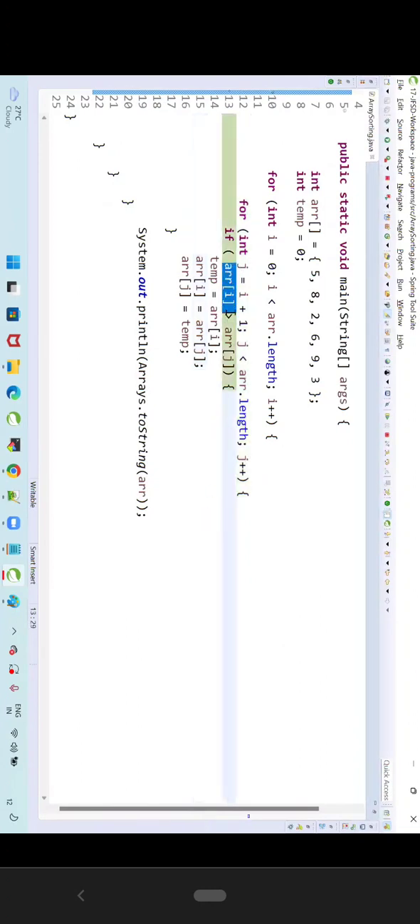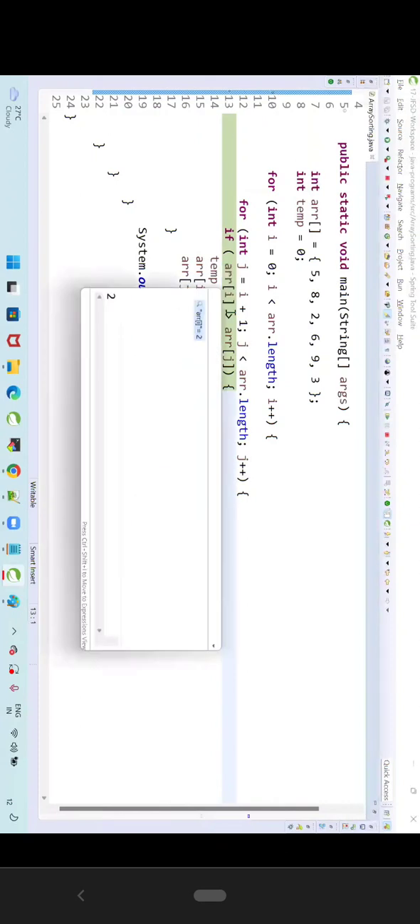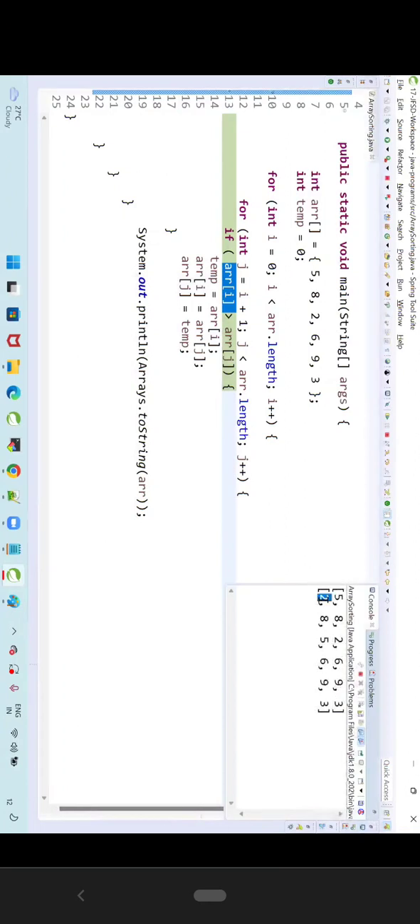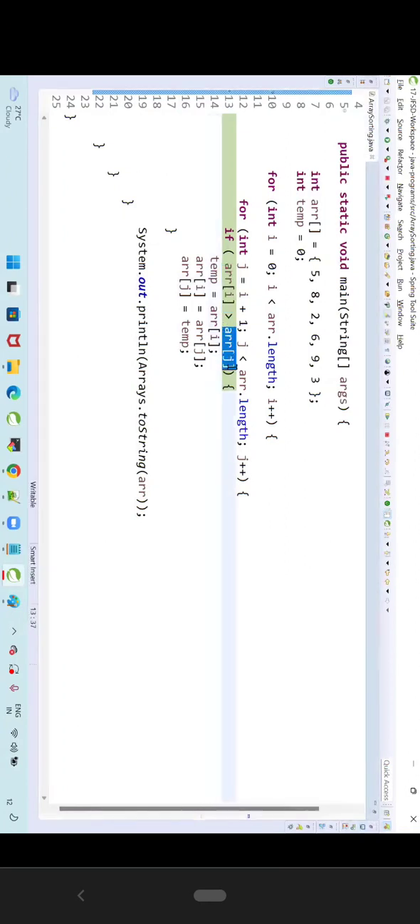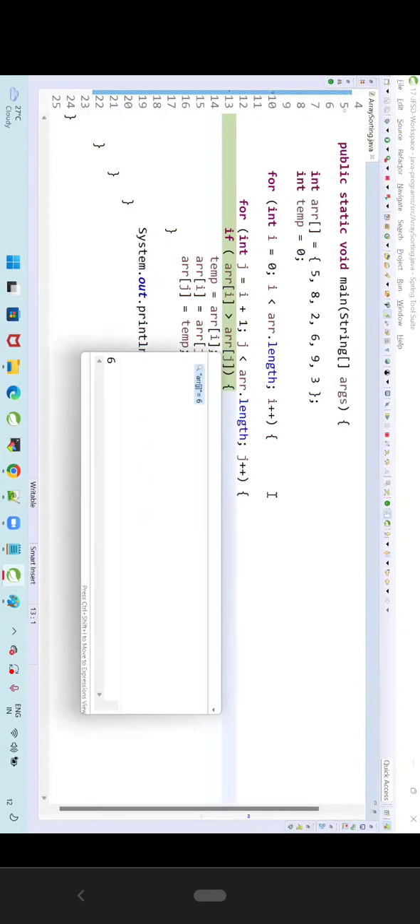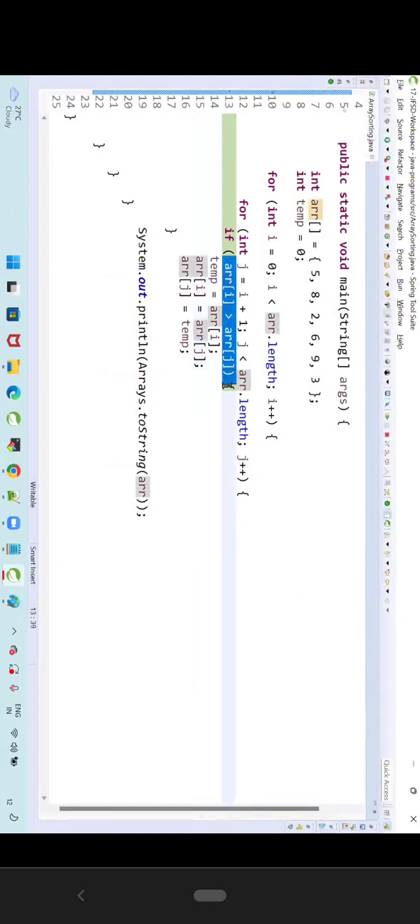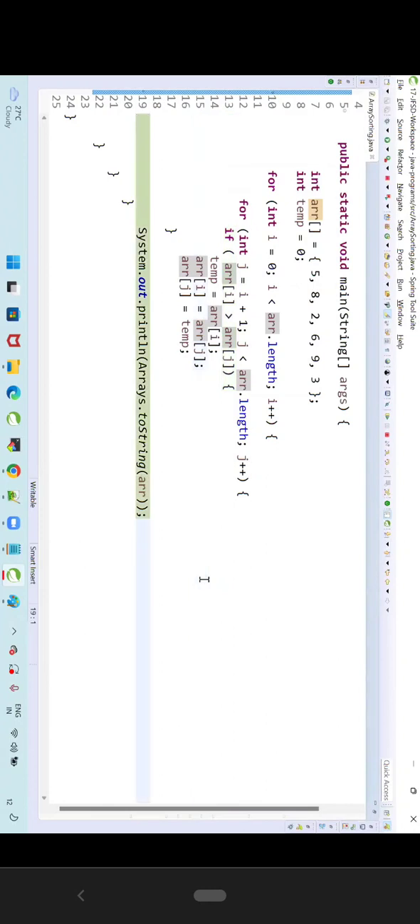Array of I means the 0th index. In the 0th index, which element is available now? 2 is available. J value became 3. Array of 3 means 6. In the third index, which value is available? 0, 1, 2, 3. 6 is available. Is 2 greater than 6? No. So is it going to swap? No. Come out.